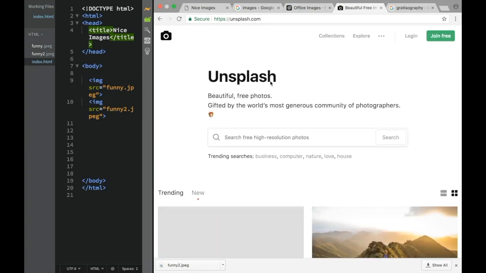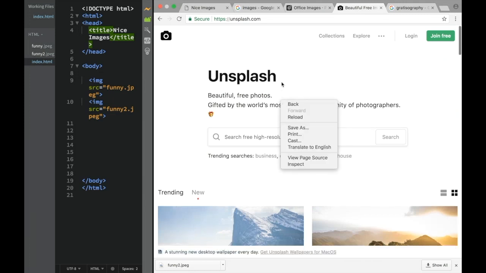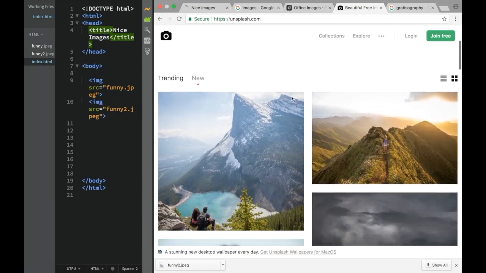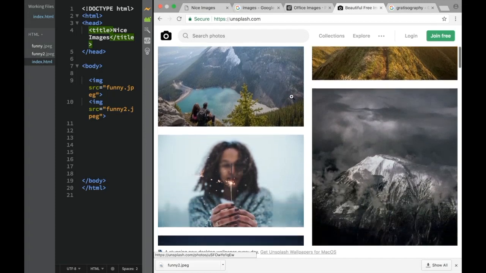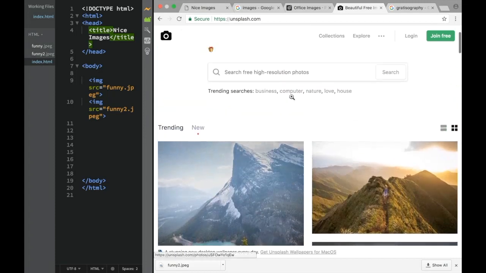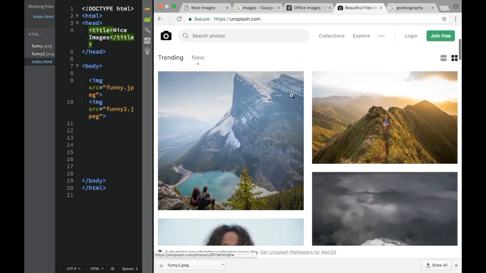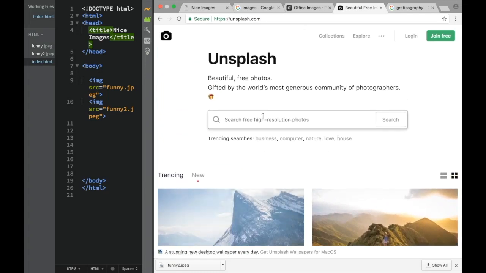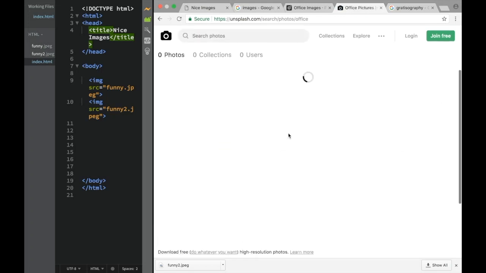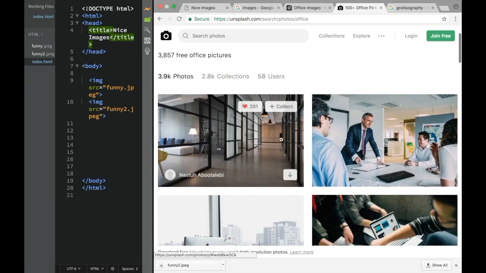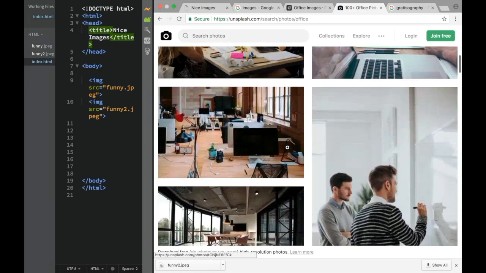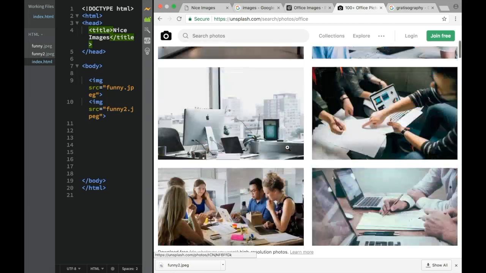Then we have Unsplash. This is another very, very good one. And again, they're very high quality in all of the ones that I'm showing you, but they're also free. So you can just download them and use them for your projects. Here I'm going to write office, and then we're going to have office pictures. This one takes a little bit longer to download, but again, really nice pictures.